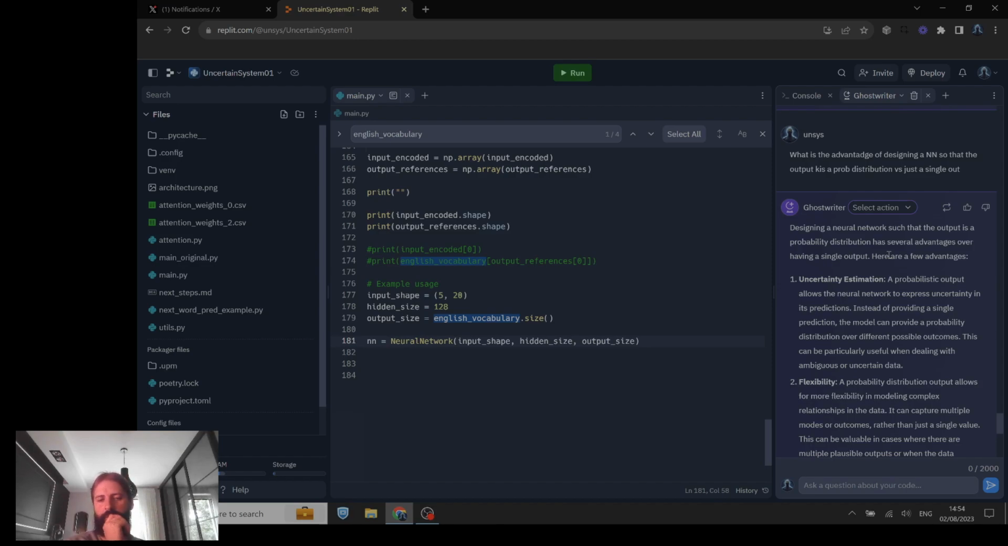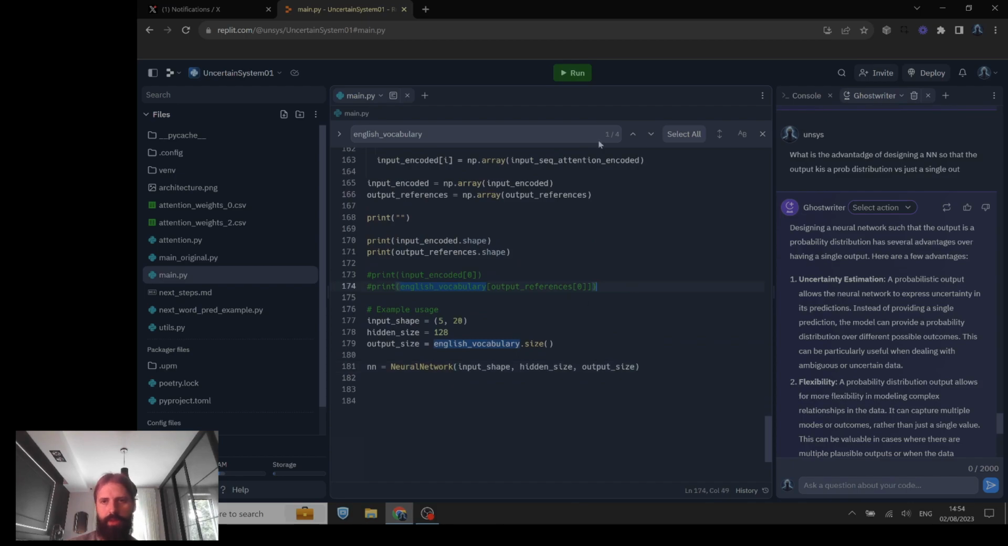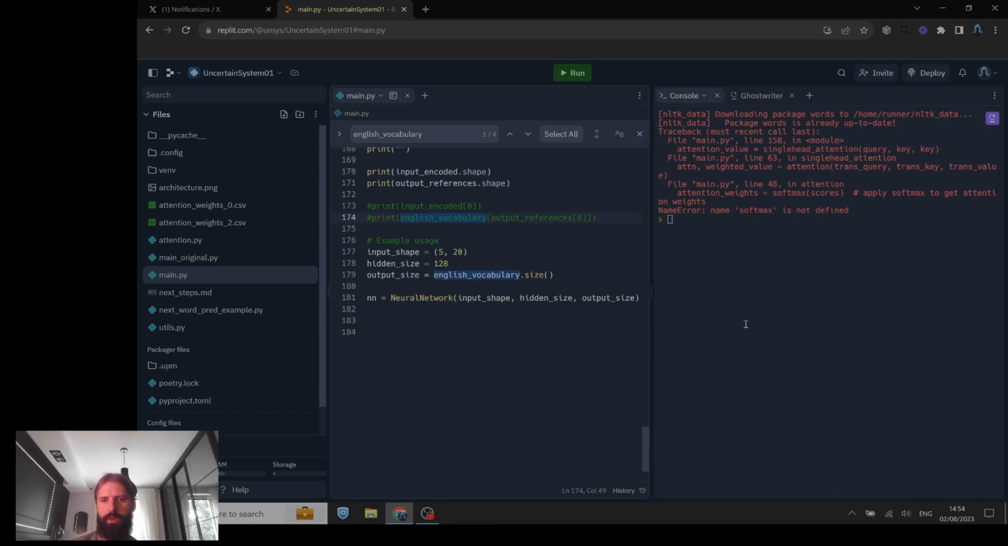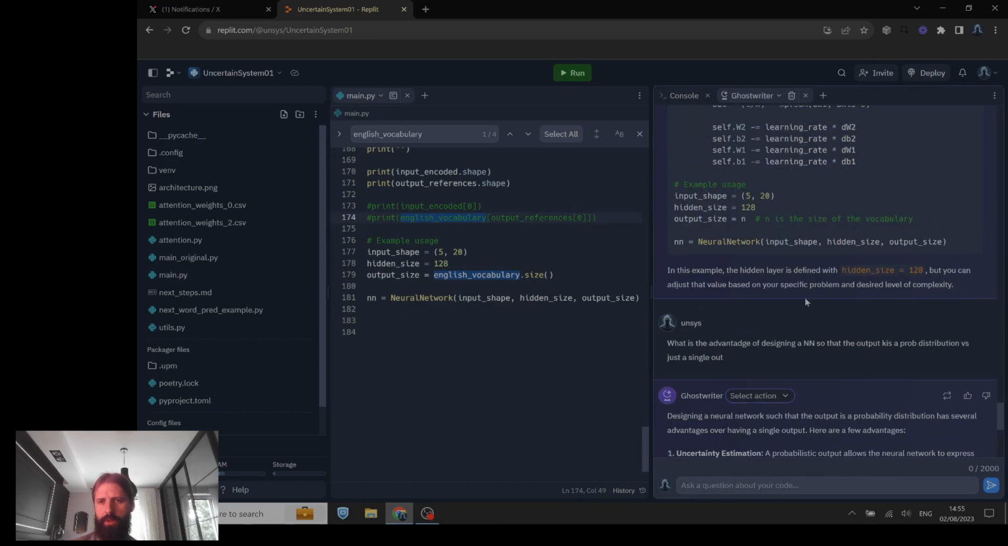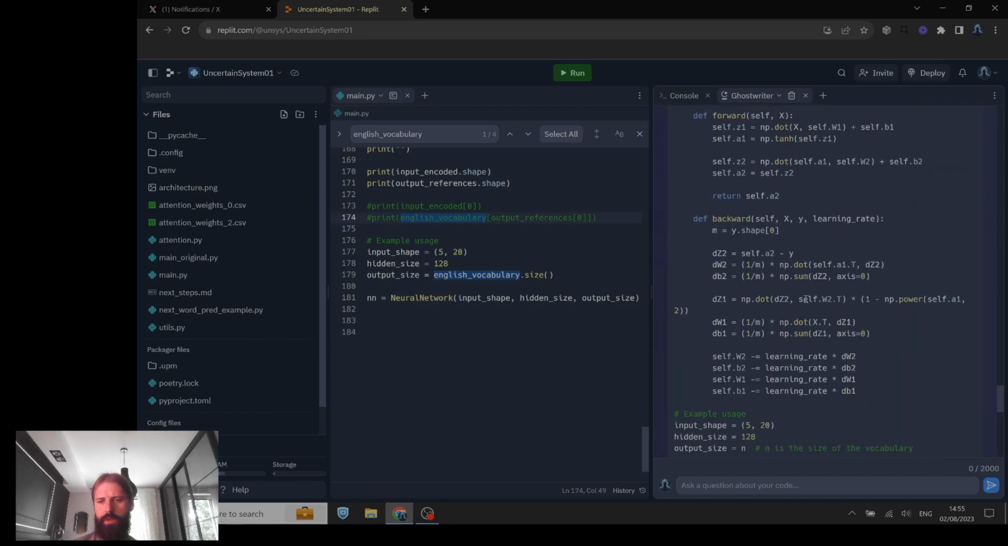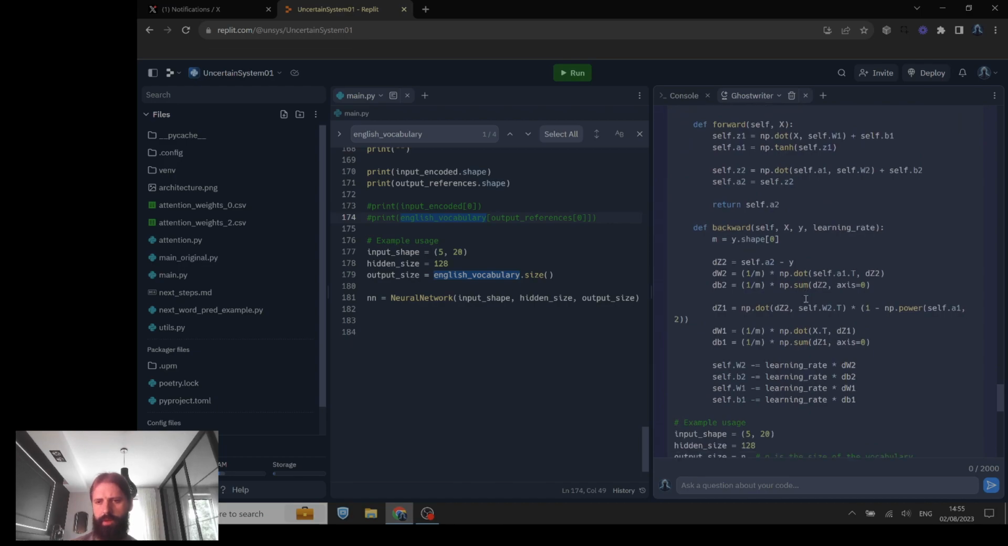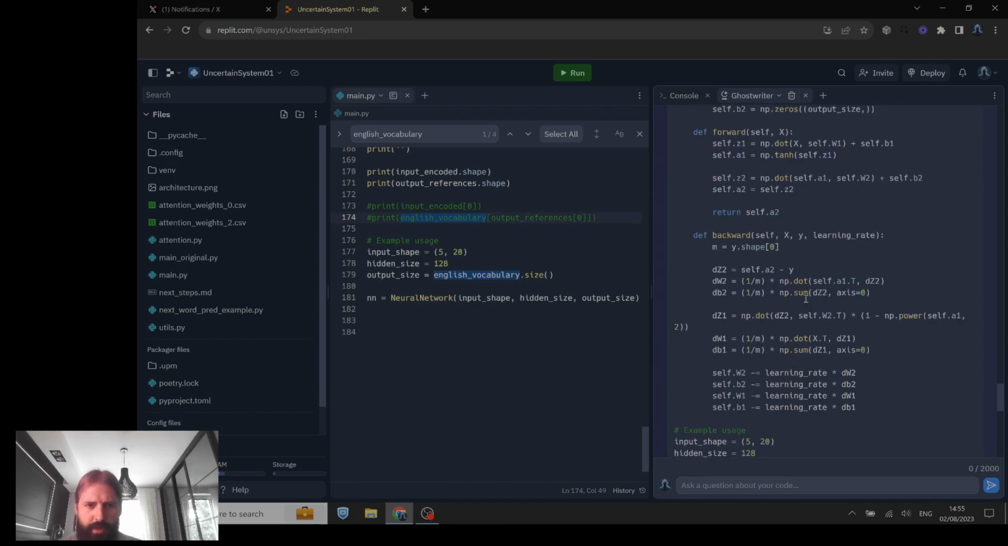I'm thinking, let's do that. Let's just use the sigmoid. First of all, let's see if that just works at all. Okay. Softmax is not defined. Softmax is not defined. Is softmax used anywhere?